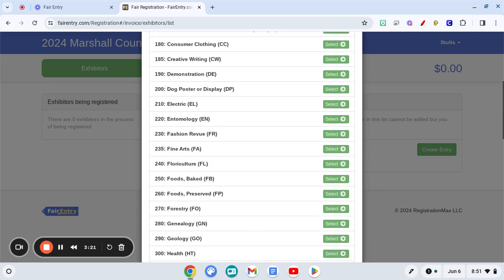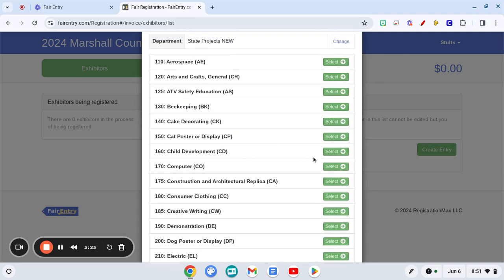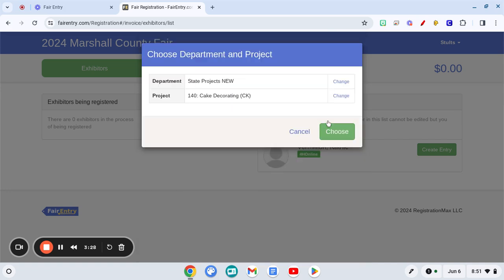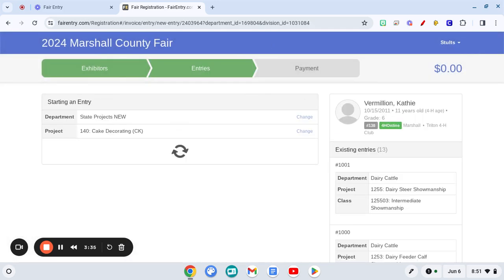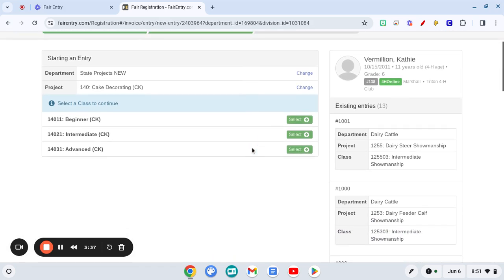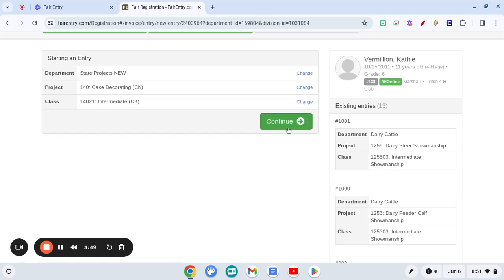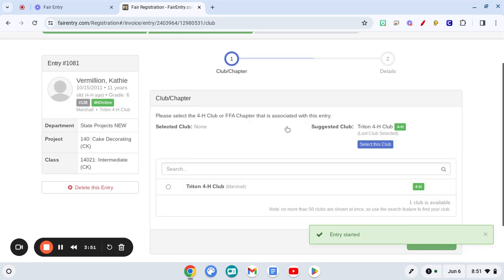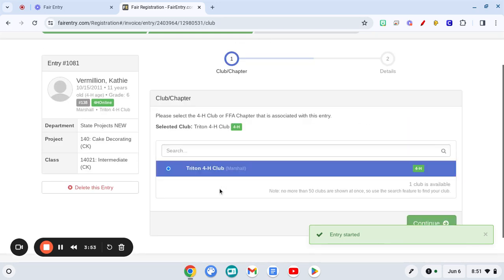So when you find your project, you will then hit select. So let's say that this student is doing cake decorating. You hit select, make sure that you are in the correct one, hit choose. Then you will pick what grade level they're in. If you're not sure which grade level they're in, please go and reference our exhibitor guide. It will tell you the age range that they are in. You hit select, continue. You will then need to pick your club.